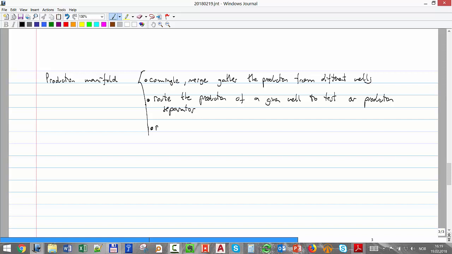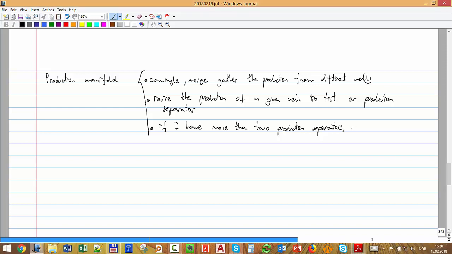Or I can also say distribute. If I have more than one production separator, I want to have the option to choose one or the other, and that's a bit tricky. If I have more than one production separator, route the production of each well to the one I choose.